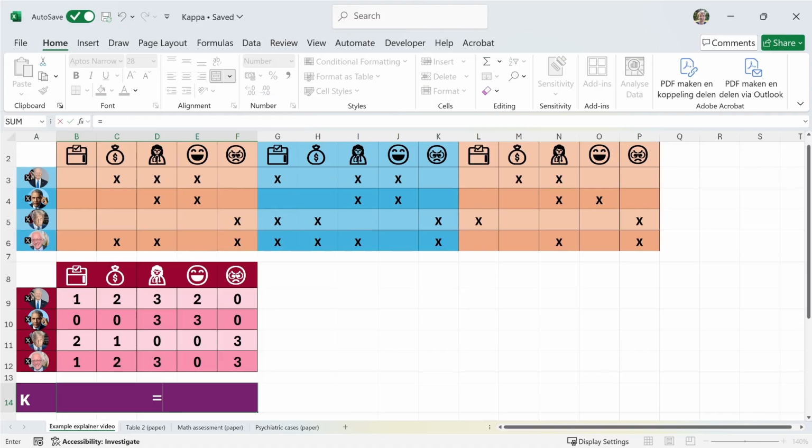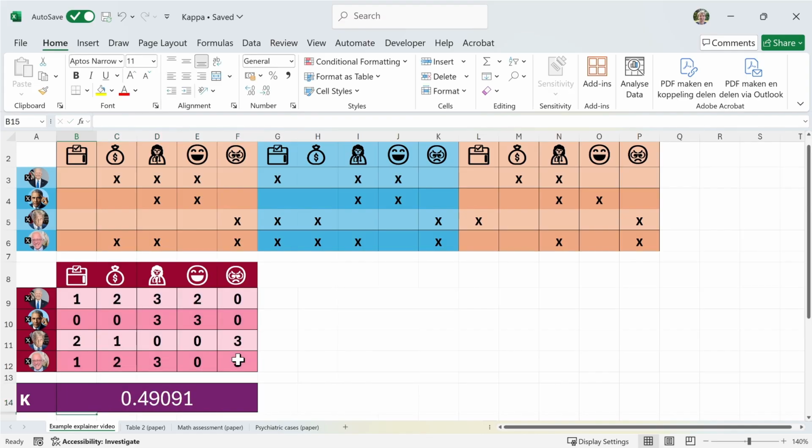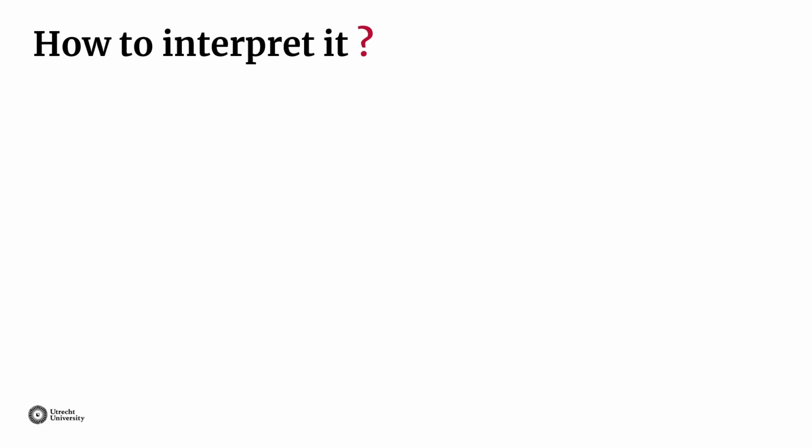We use equal sign kappa. And then as a first argument, you give the range of the agreement table. As a second argument, the number of raters, which is 3 in this example. And then as a result, we get 0.49. So how to interpret that 0.49?